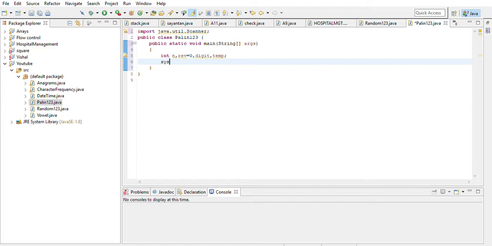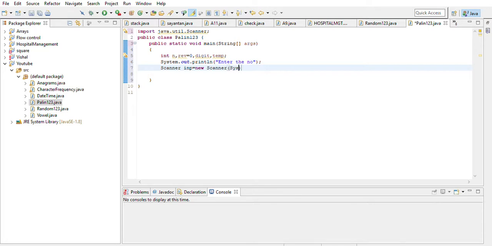So sysout, enter the number. Scanner instance will be created now. Once you have created an instance, let's input n.